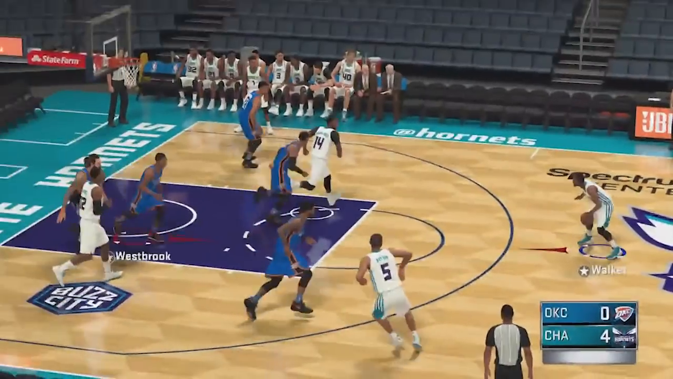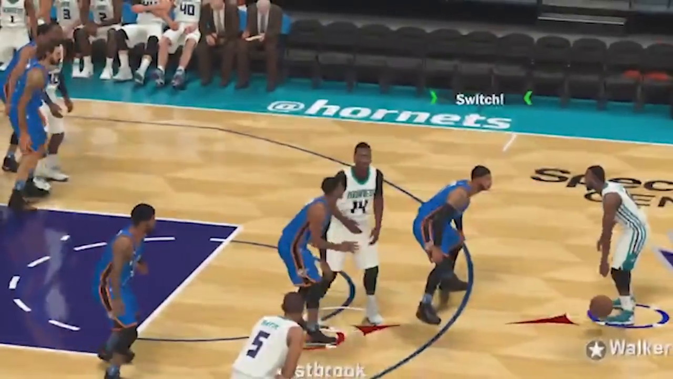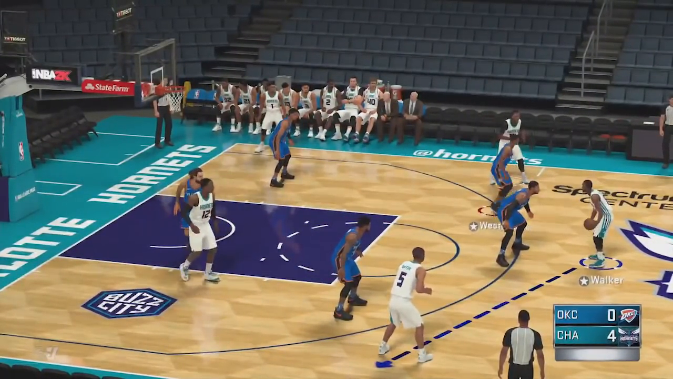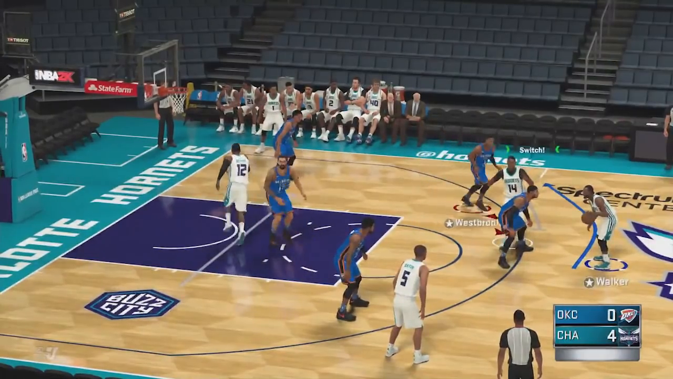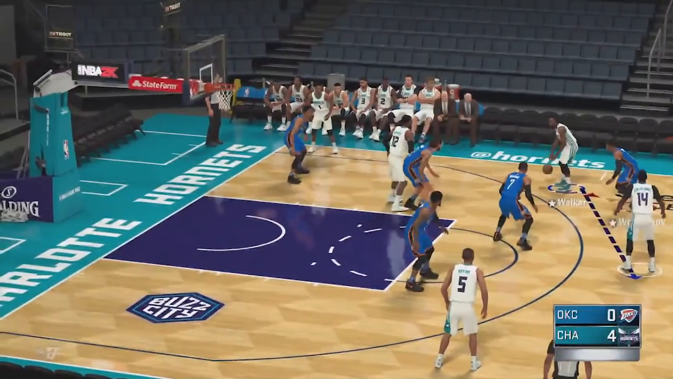Now one caveat, because these are computers and not real people: even if they call for a switch, if that guy gets through the screen easily, they're not going to switch. So that's one caveat we have there, Coach. But you see right there, they're calling switch. And there it is.